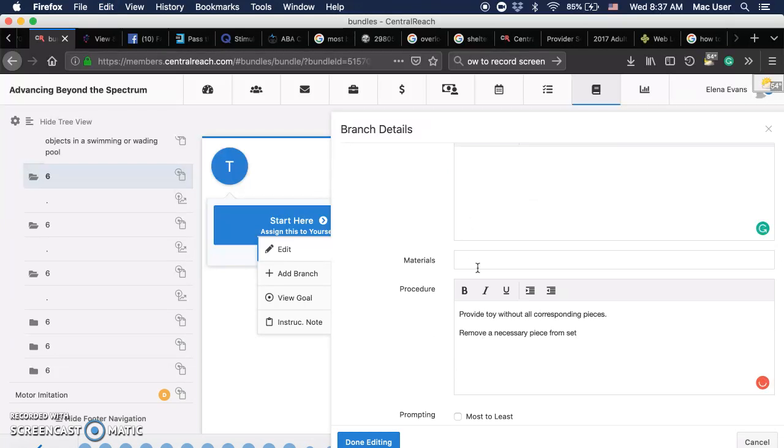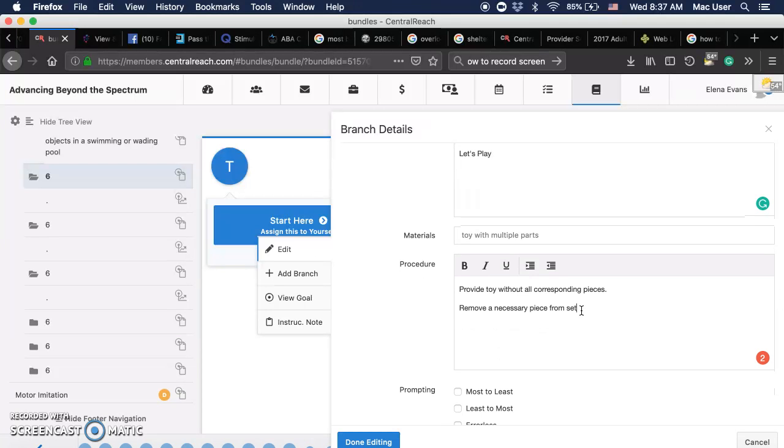My bad. Then we're going to want to put in what is going to be the materials, which should be obvious, but it isn't always obvious to some people. So this one, I just put none or let's play, but you can decide whatever you want the specific SD to be, obviously.